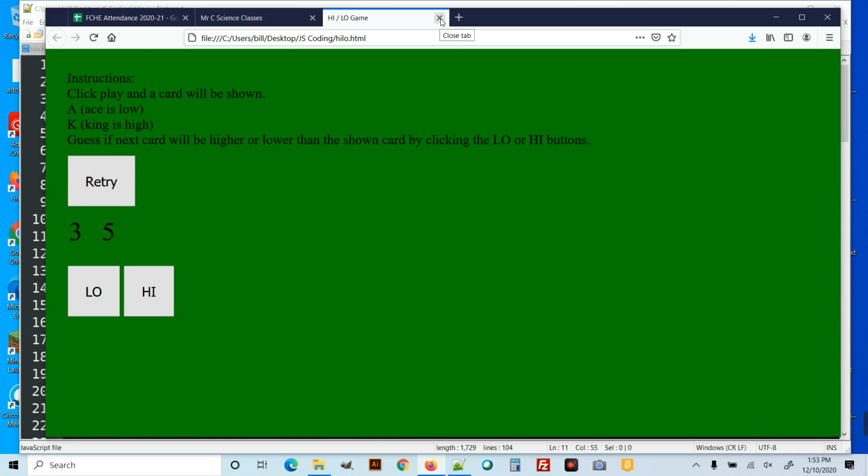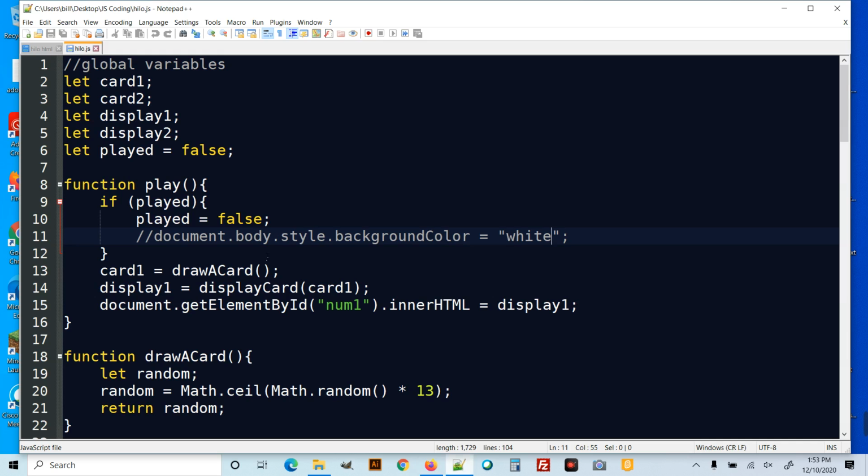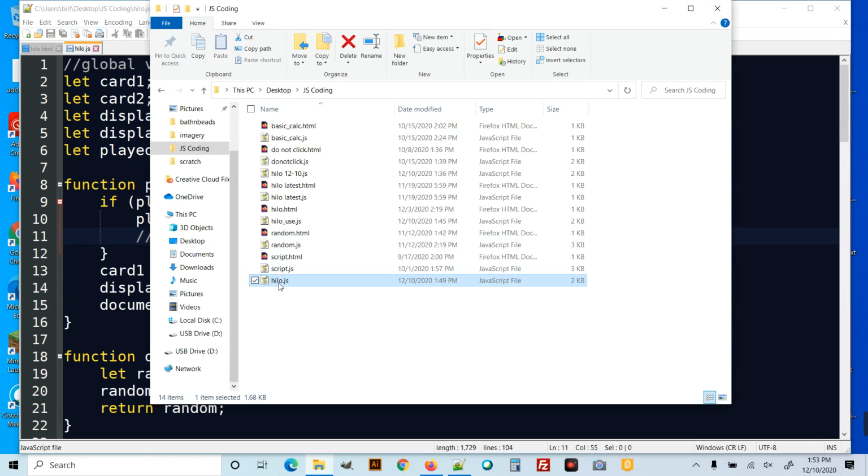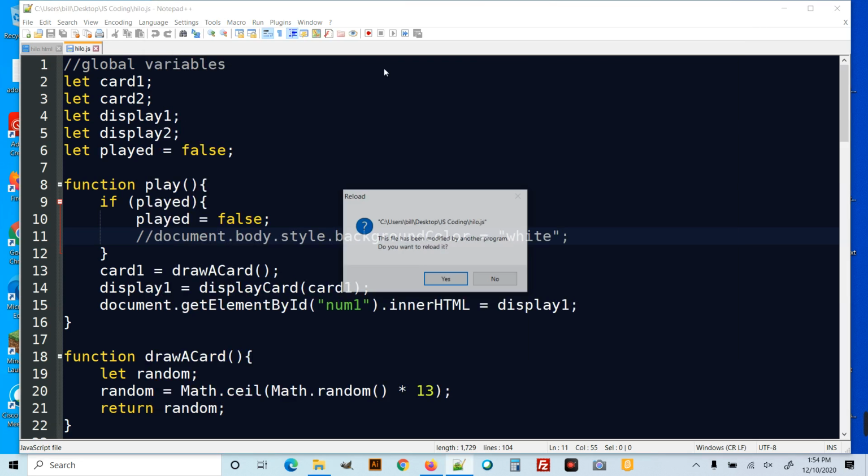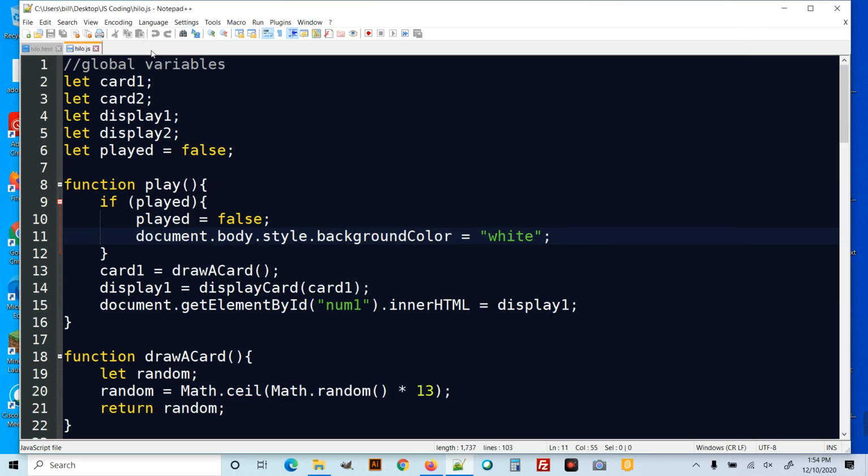Okay, so I can't debug it this way, so we're going to try going the other way. I'm going to go back to my code and rename the one that I got from Connor. I'm going to rename it bad. I'm going to go back to my use and rename it back to just highlow.js. And it should say, you want to reload? Yes. So now we're going to go the other way.